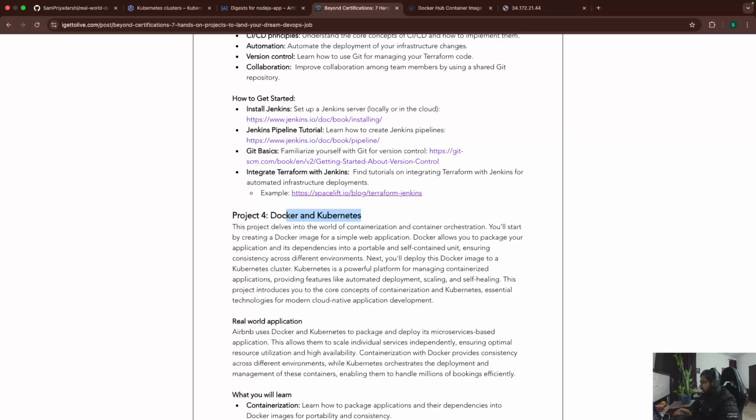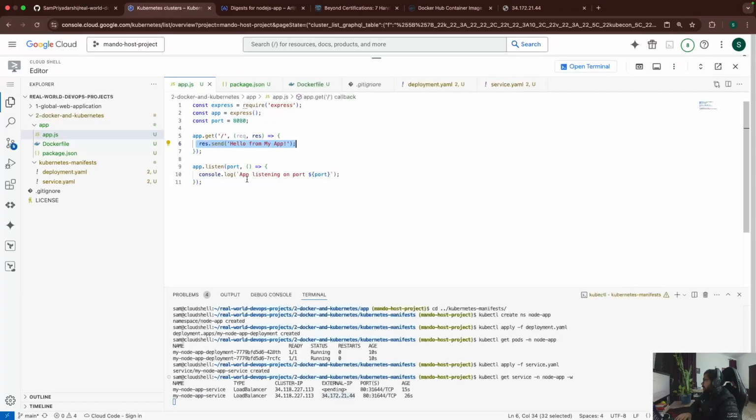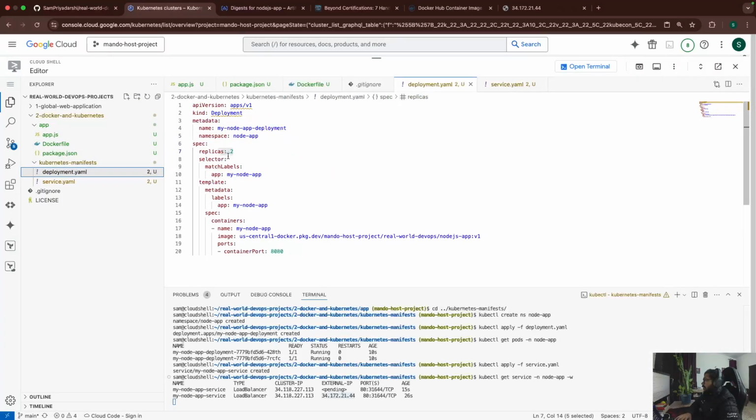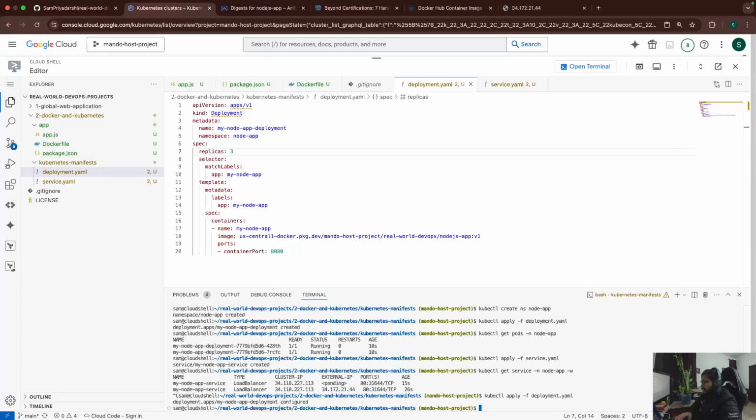Such as scaling your applications. Learn how to scale your applications horizontally by increasing the number of replicas in your deployment. So basically, if you go here and then in the deployment, if you just scale the replicas from 2 to 3, and then you apply it again, by that you can just scale it horizontally, right? So you can experiment with this one.